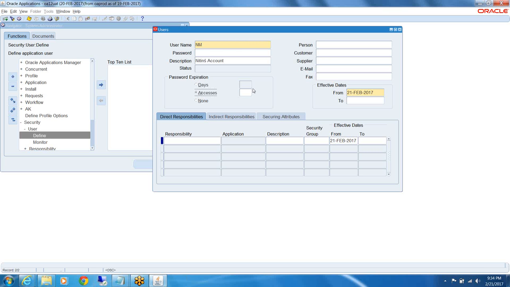But if you want that after three attempts the password needs to be reset, or you need to contact your system administrator, then you can put a number of accesses here. So this is a password expiration policy you can maintain in your current organization. Mostly the DBA will do this part. This is not part of the technical consultant or the functional consultant, because this is related to security or giving access. So the DBA takes care of that, but it is better to have an understanding of this kind of thing.